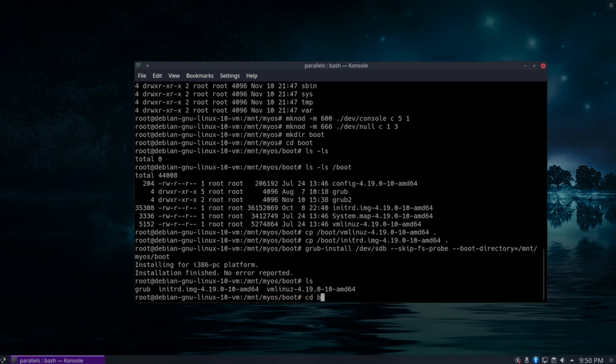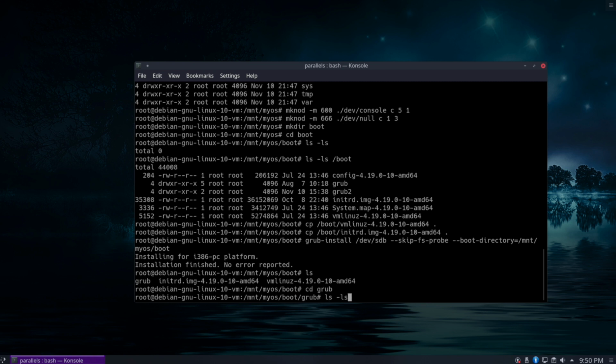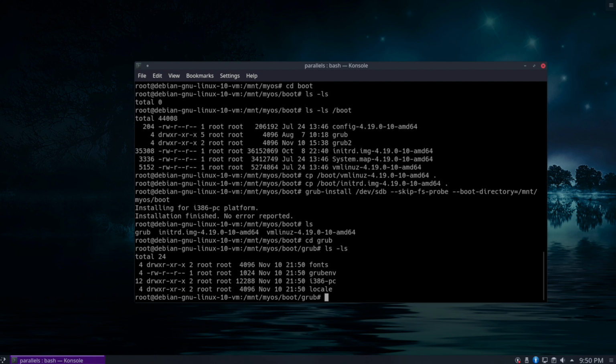If we ls, we see there's a grub folder here. Let's go into it. And there's the files. Well, one thing we're going to need is a grub config, so let's just go ahead and make one. Nice simple one.